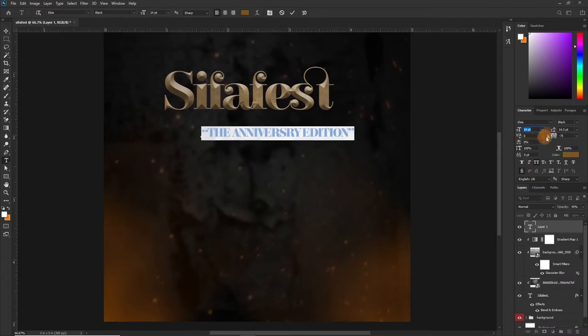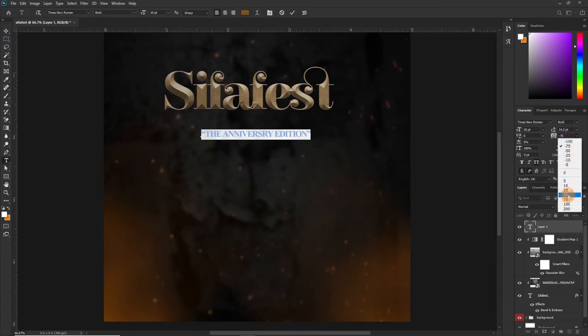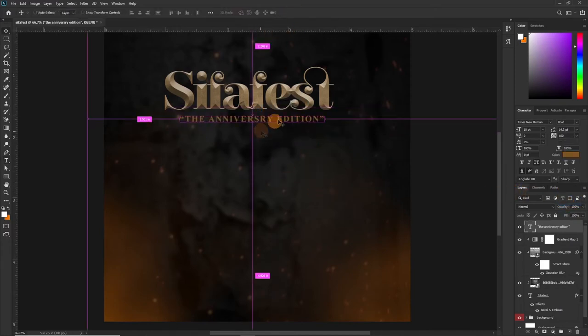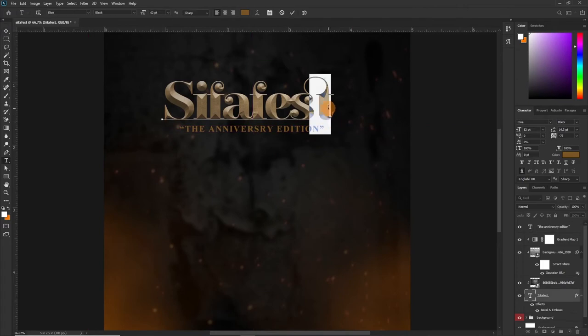Let's add the subtitle. Let's change this font to Times New Roman. This should be okay. Let's adjust the spacing between the letters. Let's make it say 100. I am not pleased with the T, so I want to edit just the T and use a similar font.